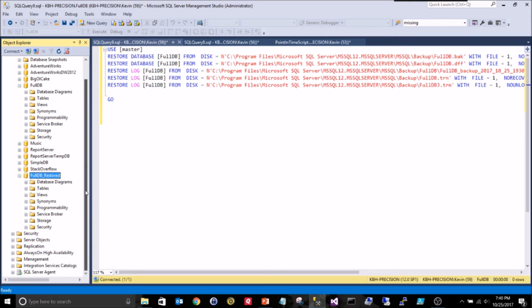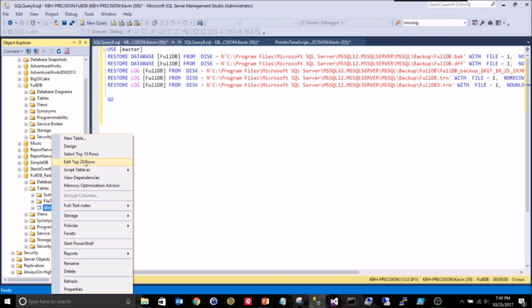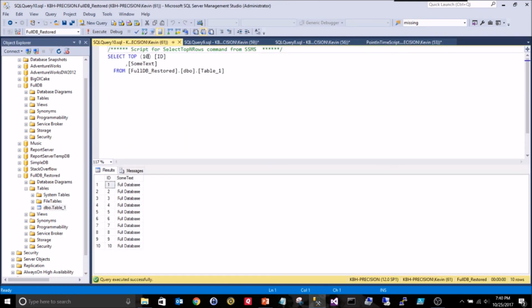If I go in here and I look at table 1, and I cross my fingers and hope that this worked like I wanted it to, and put a 0 in there to get actually all the records, my $1 million sale is back. Because it was deleted after 7:33, I restored right up until the point before that deletion because I was lucky enough to know the time.